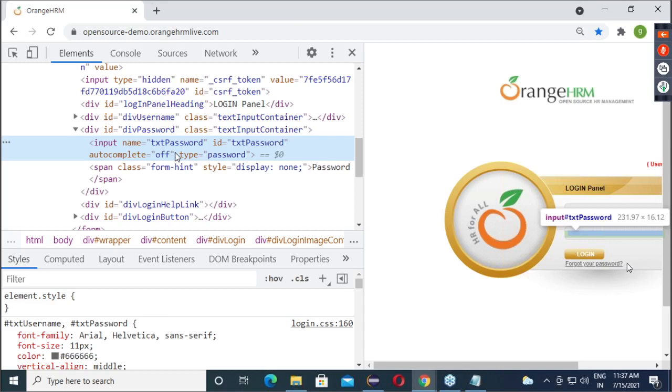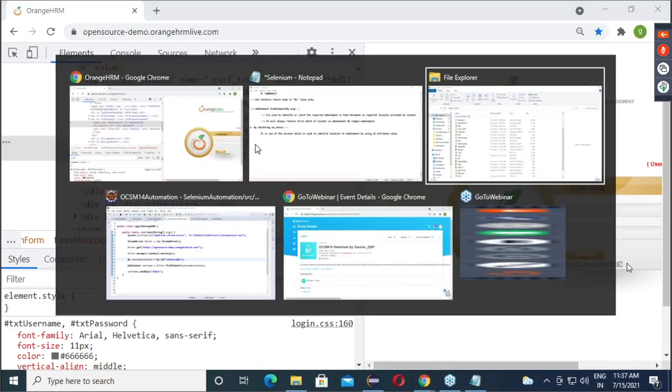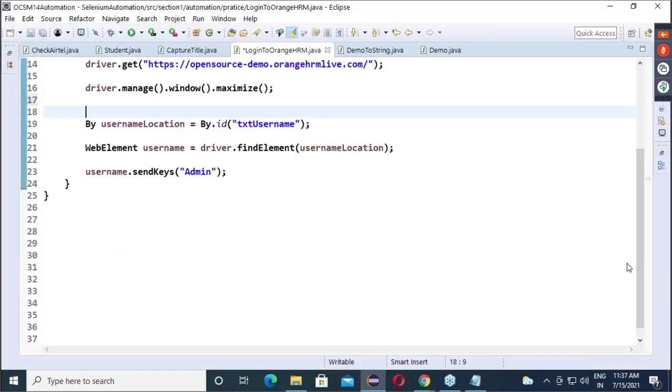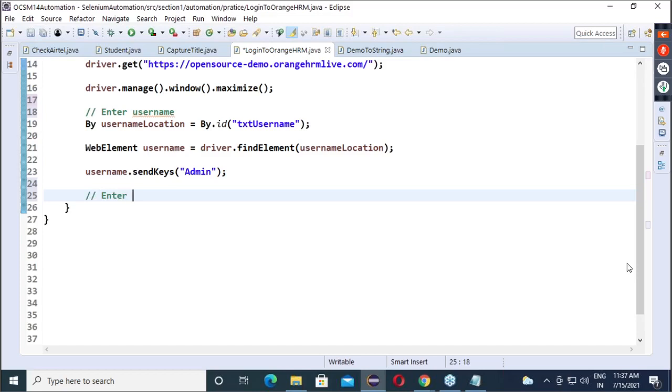Now here, can I use ID, guys? See, ID is available in the password. So can I use ID? Yes, happily. So now I will proceed with our further code. What do we need to do now? This is for entering the username. Now we have to deal with entering the password.